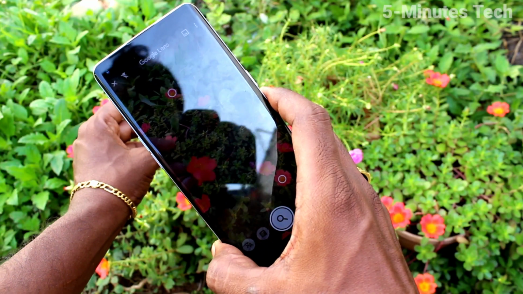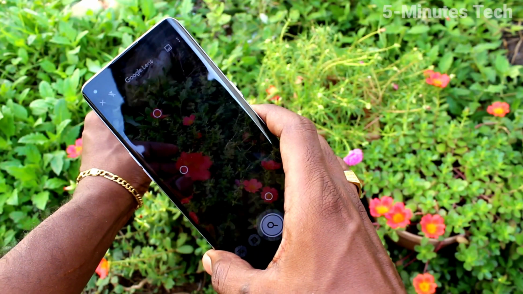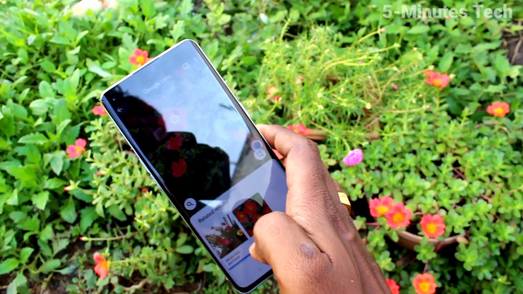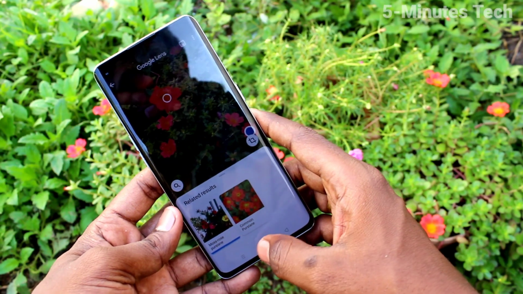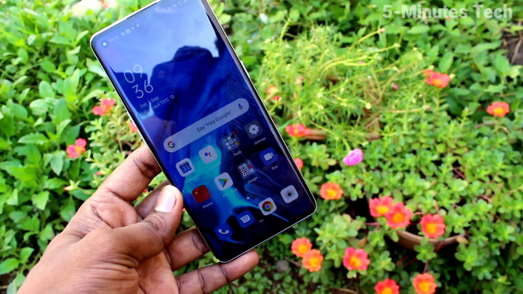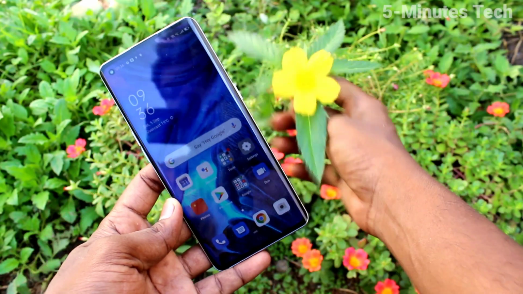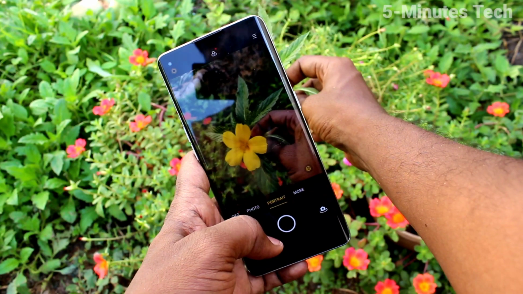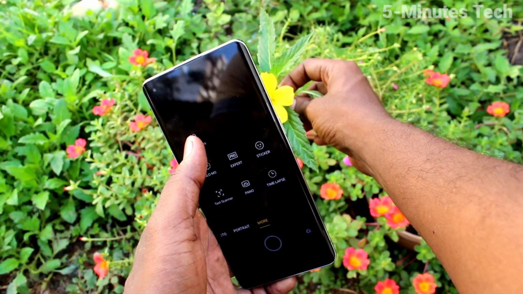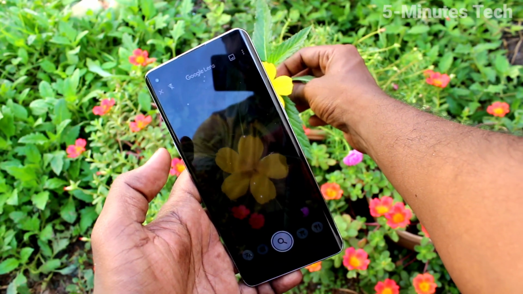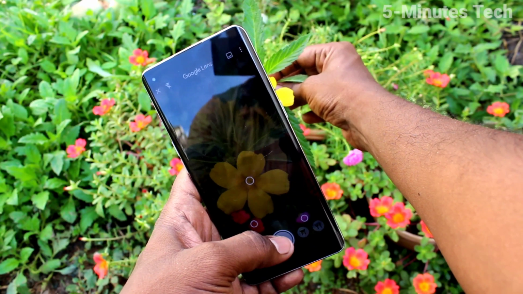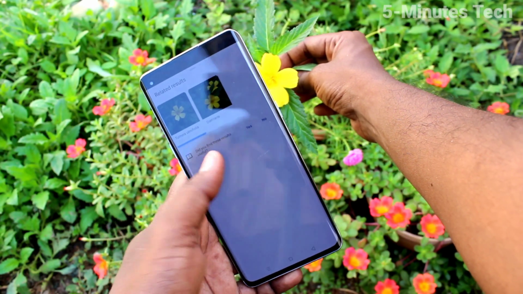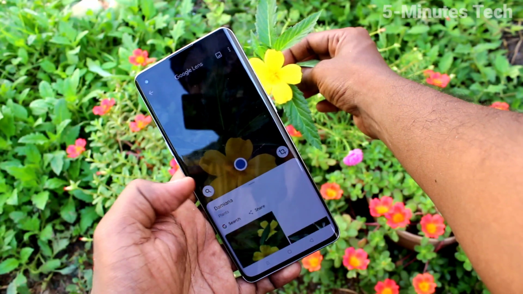This time I use this flower and see the result now. Click on and see the result. So in this way you can use this cool feature. I use this time another flower. I use Google Lens. Also you can pick up the point from where you want to detect.